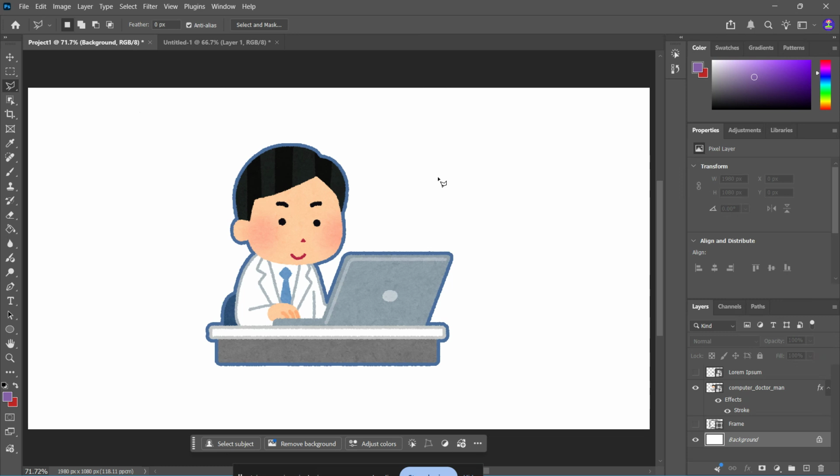Now that the Polygonal Lasso tool is selected, move your cursor onto the canvas and click once to set your first anchor point. This starting point is the beginning of your selection path. Think of it like placing the first corner of a shape. From here, move your cursor to the end of the first straight edge, then click again to create the second point. Photoshop will draw a straight line between those 2 points.